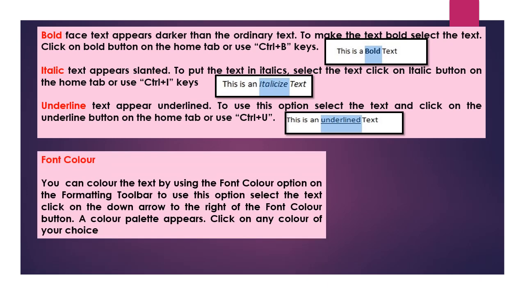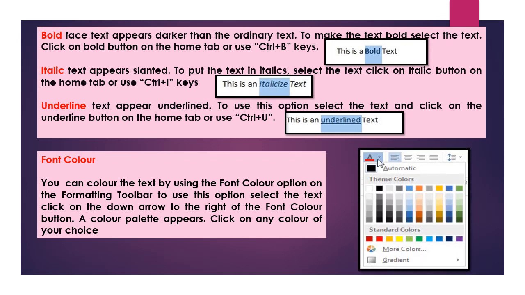Then comes the font color. You can color the text by using the font color option on the formatting toolbar. To use this option, select the text, click on the down arrow to the right of the font color button. A color palette appears. In the image, you can see the color palette. Click on any color of your choice.